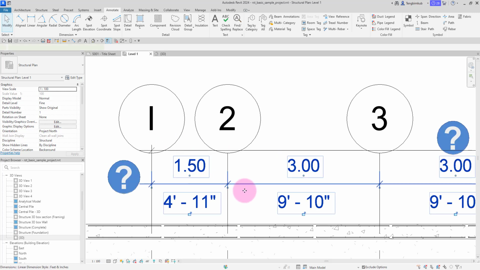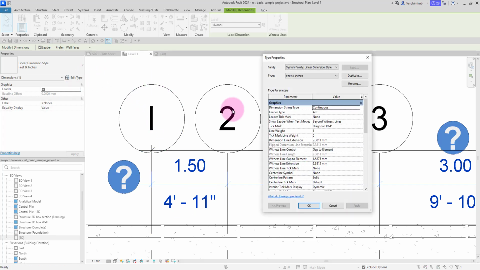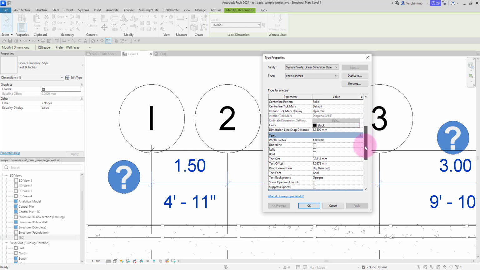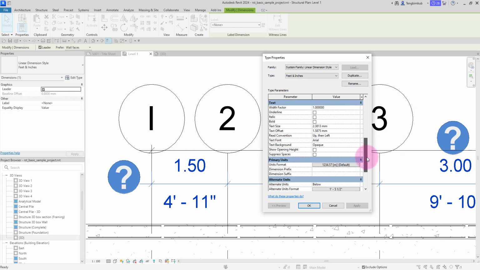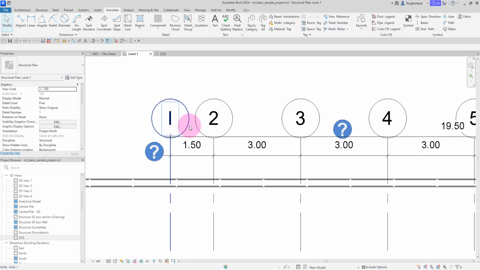Click on this dimension. You can notice that this is 1.5 meters, but down here is the imperial unit. If you don't want to show the imperial unit, you can click on edit type and scroll down, and this is alternate unit. You can click alternate unit, change it to none, and hit OK.